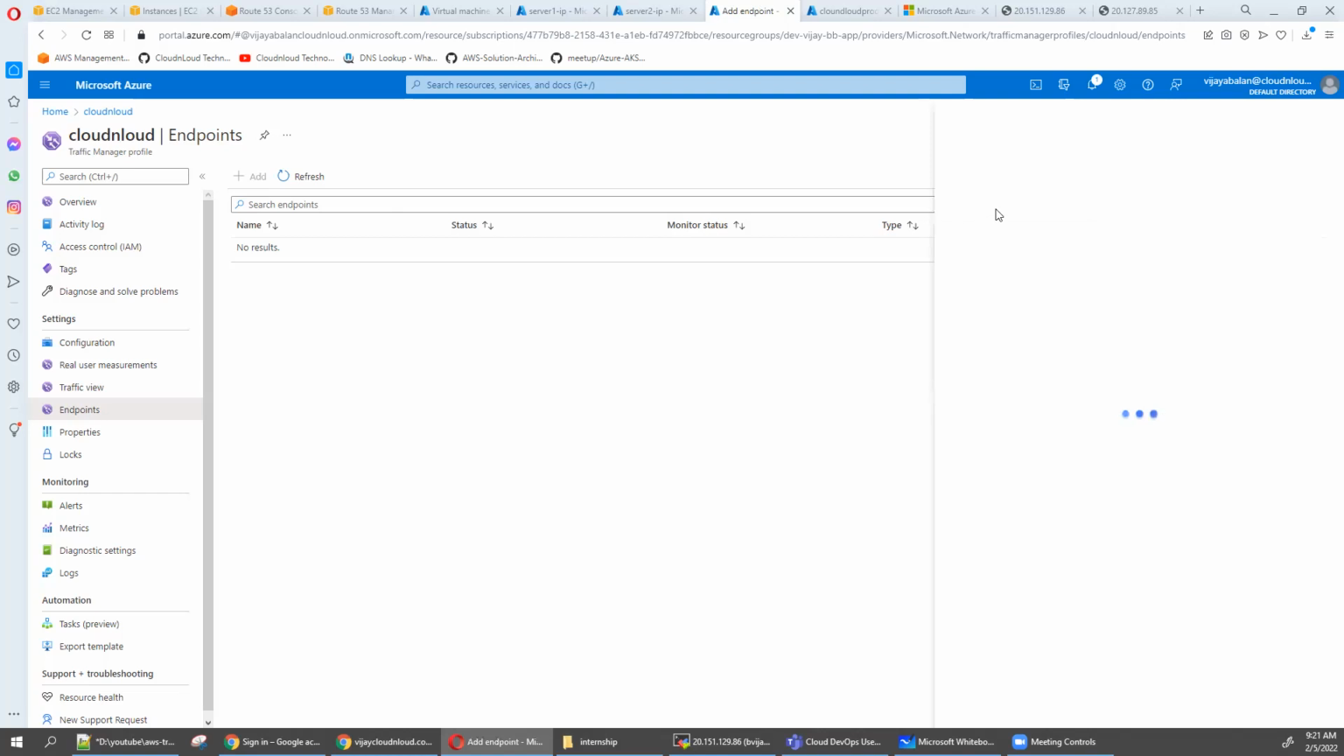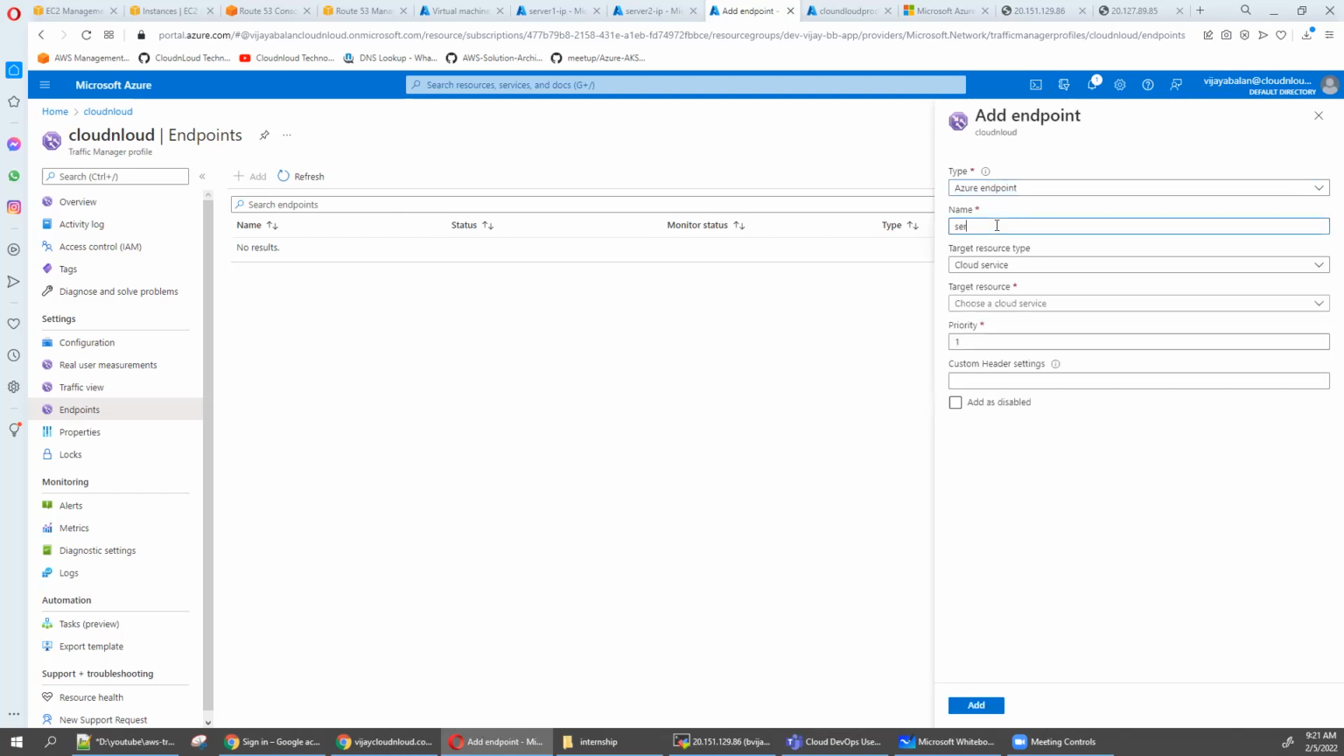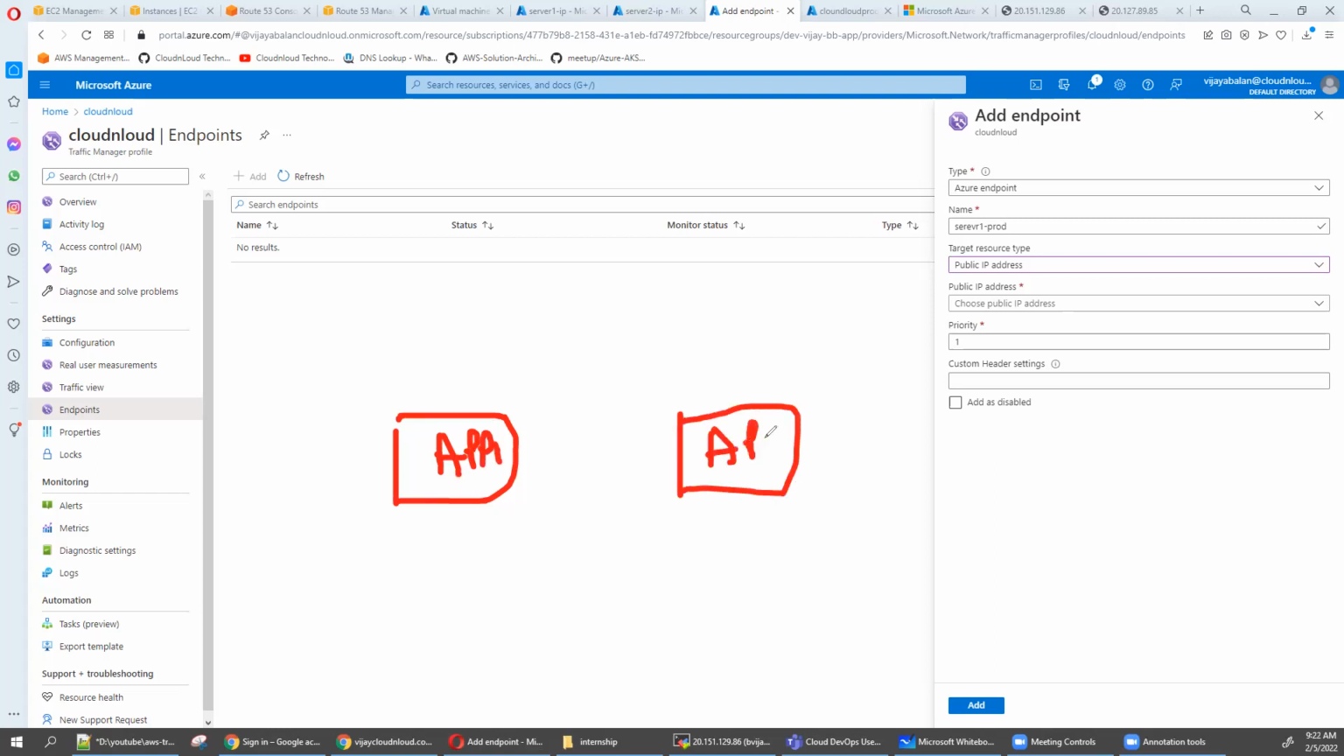Add. I'm going to say server 1 prod. Okay, in that case, I'm going to select public address. Suppose my intention is different. Can anyone raise your hand and tell me? Say I have app 1 deployed in a web app, and I have app 2 deployed. In this case, how will you create the endpoint under the traffic manager? Which option will you select?